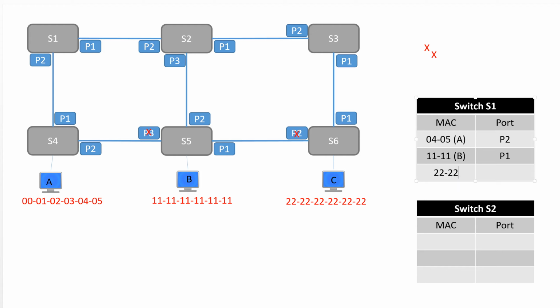Similarly, 22-22. Now remember, this is all from S1. S1 is what we're looking at here. That's node C. We'll live with it. That also goes through P1. What about switch 2? Switch 2 says for 04-05, he would actually send out his port 2. And for 11-11, he would send out his port 3. S2 uses port 3 to send to switch 5 to deliver to node B. Now again, this is assuming that all the switches have learned all the addresses. All right, so what about 22-22? He would use his port 1.